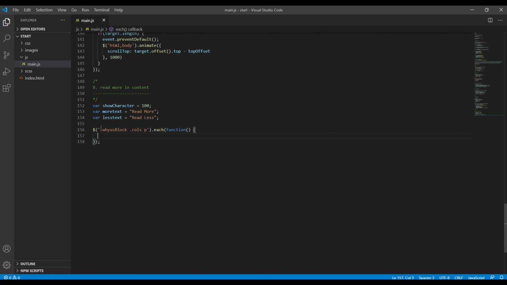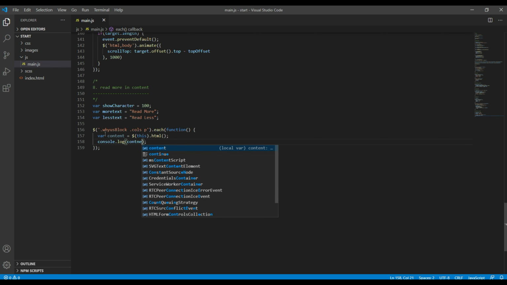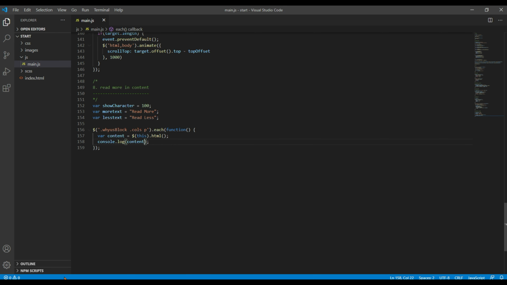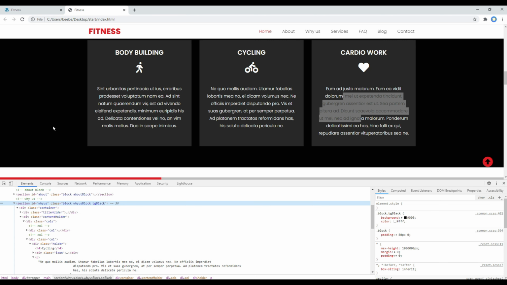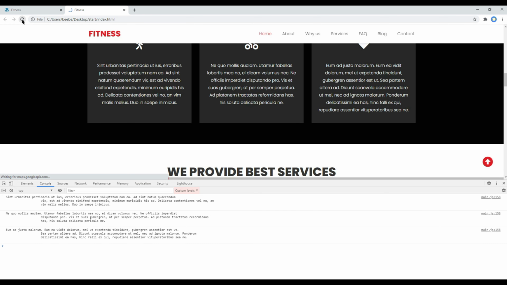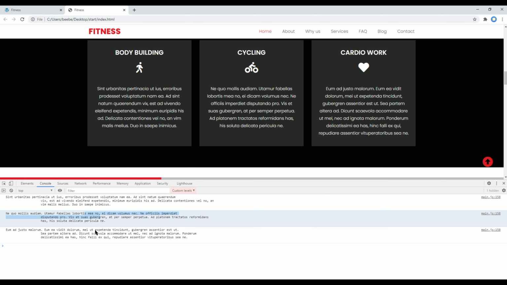Then inside this function, let's get the content of all p tags and store them in variables. So you can use $this.html. Also, you can use console log if you want to see the result. You can go to the console and refresh the site, and you should see all those 3 p tags.